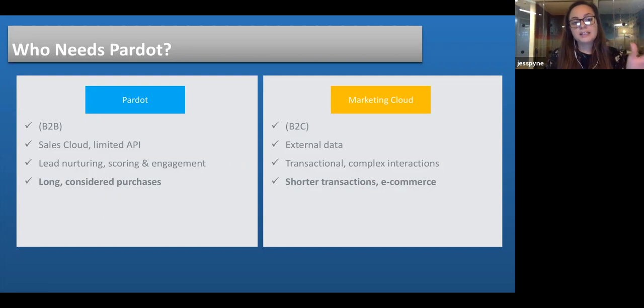You'd consider using Pardot. And Marketing Cloud is much better suited to shorter transactions, e-commerce, anything that you just buy online, click, and you want them to get an email straight away, and it's just done like that. So they're kind of the key differences. You can obviously go into a lot more detail around that, but that's when we would position one or the other.